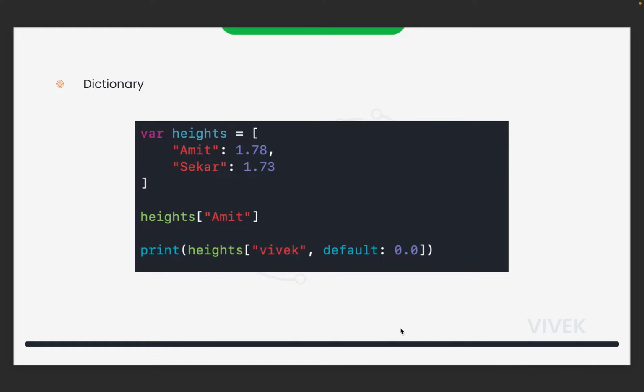Moreover, we can give a default value for dictionaries. This helps to return the default value if the key is not found. In the dictionary we have defined, there is no key of Vivek. So if we print heights of Vivek, the default value of 0.0 will be printed rather than nil.